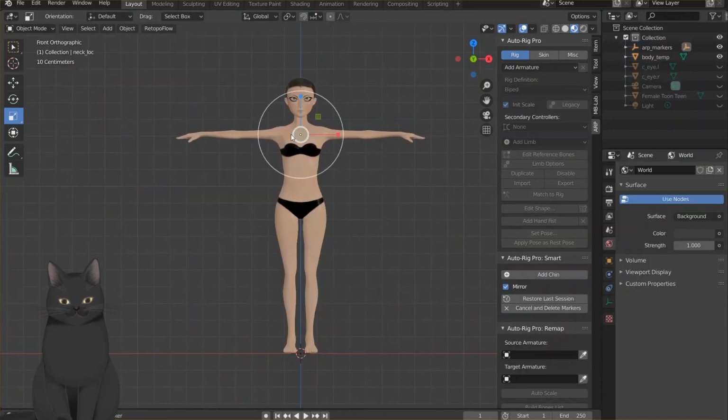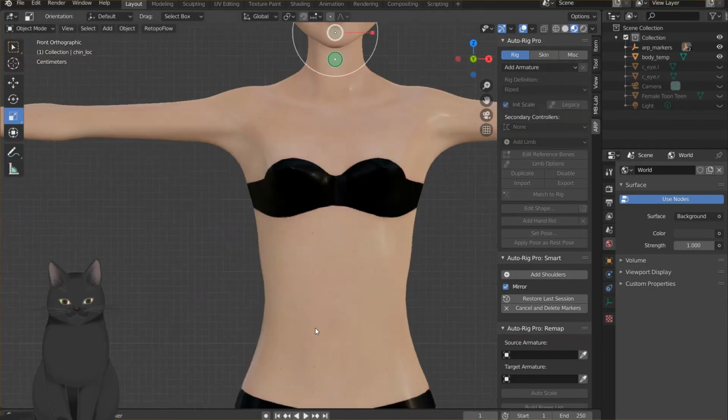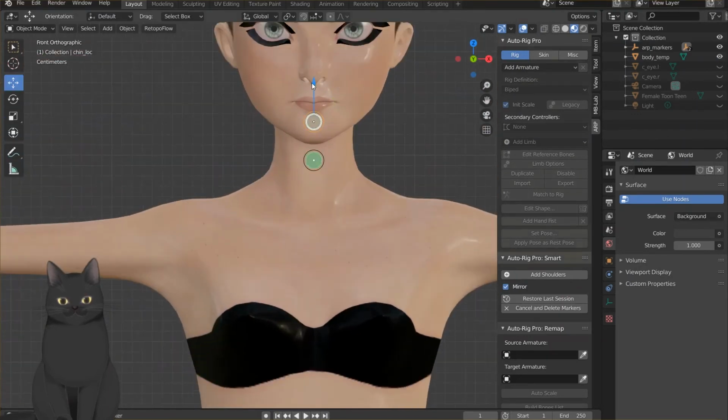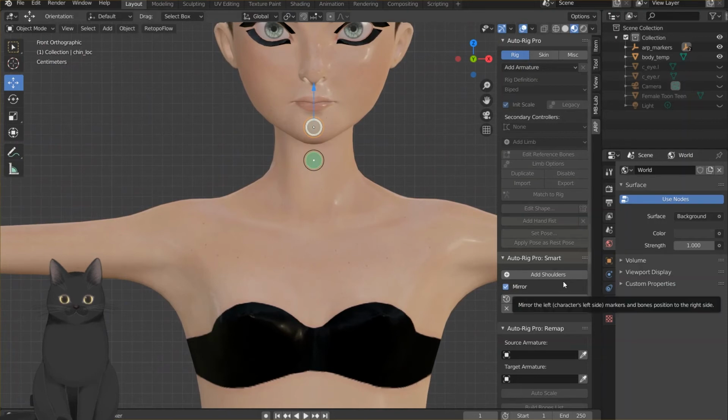So as you can see, Auto Rig Pro's rigging features are actually pretty similar to Mixamo. You just place the Auto Rig Pro cursor nodes where the arms and head and other body parts are, and Auto Rig will generate a rig proportionate to your specified model.